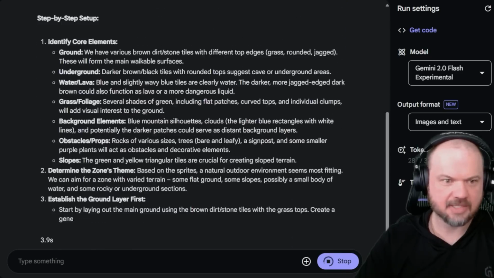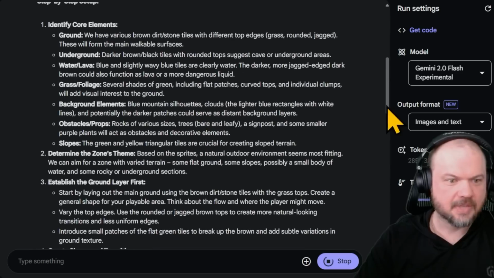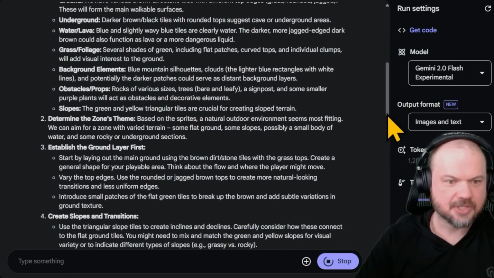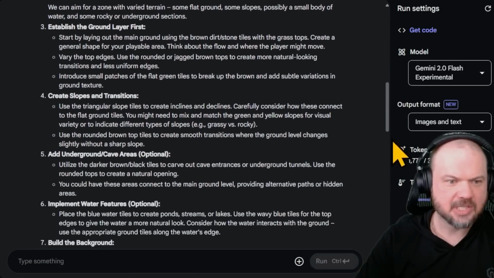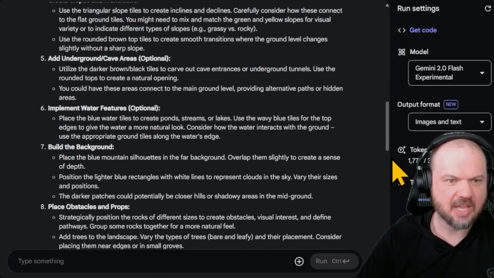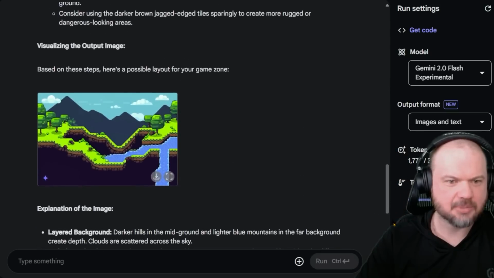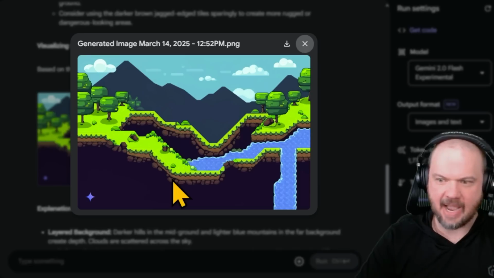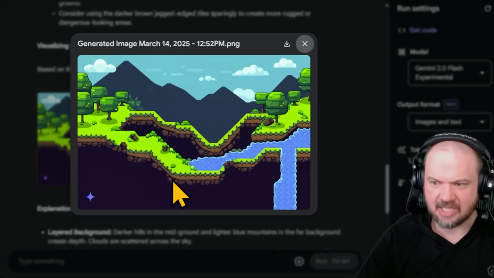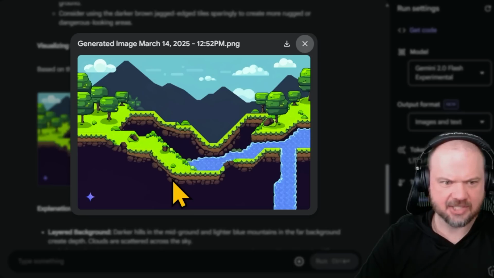So it thought about it and how to do it. It's establishing the ground layer first. Start by laying out the ground using brown dirt, stone, etc. Create slopes and transitions. Underground cave optional. Implement water features optional. And wow, that is kind of phenomenal. I was expecting an overhead one, but I guess based on the sprite sheet we gave it, it would be kind of a side scroller.